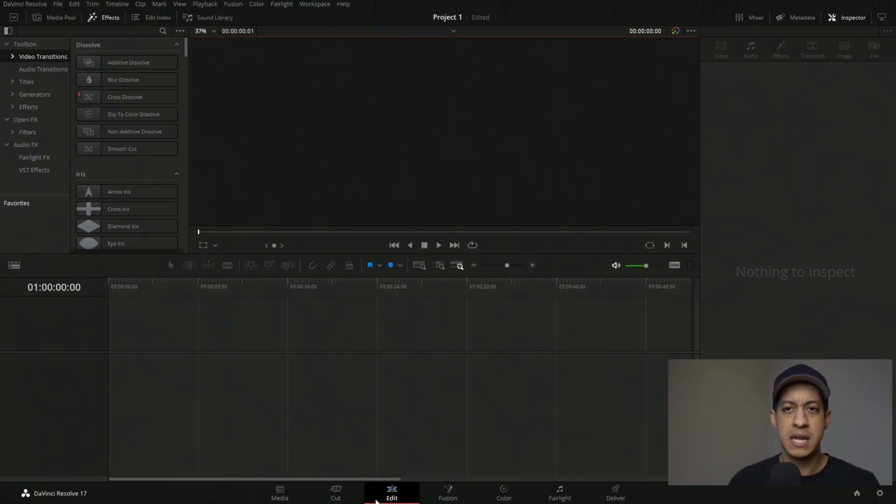I find that it is the best tool to learn because you can go to any other editing tool if you ever want to, and the edit page has all of the edit tools on the page. The cut page has a lot of those tools, but they're hidden within a tool. So this just makes it significantly easier.